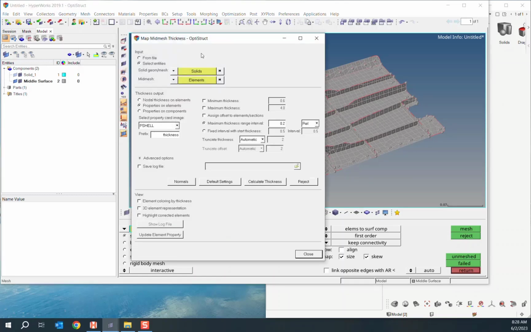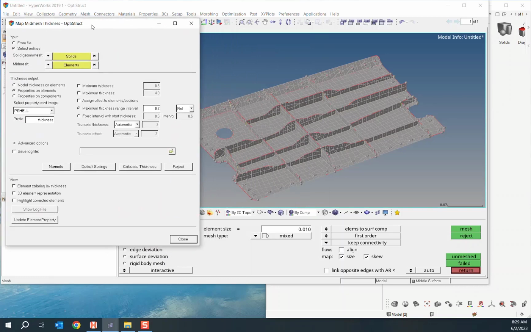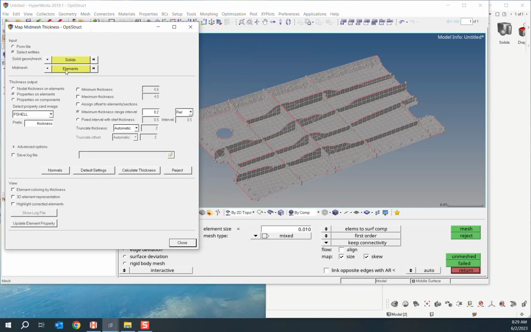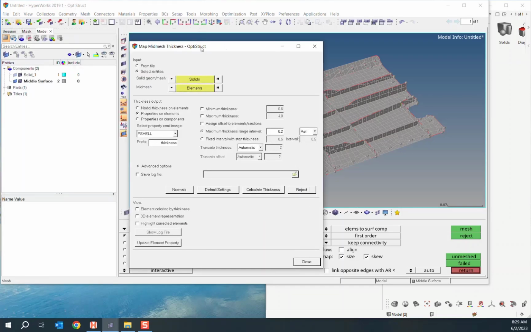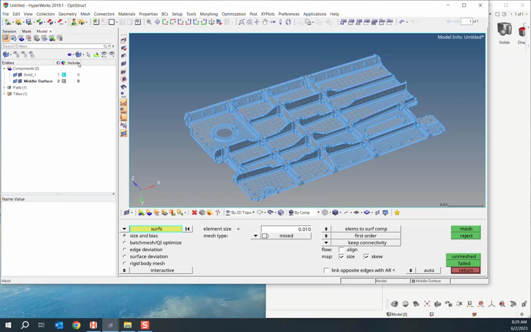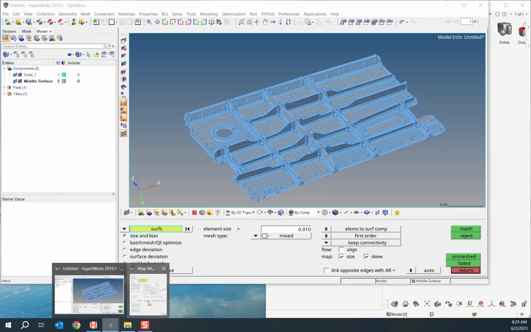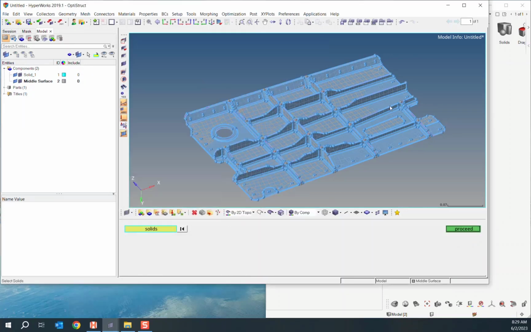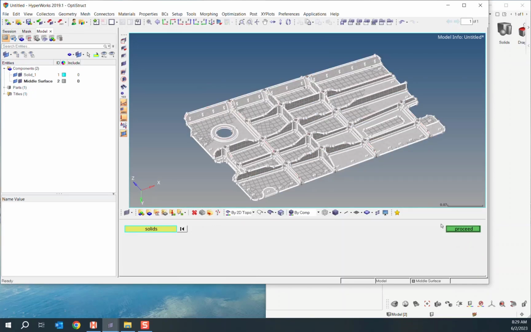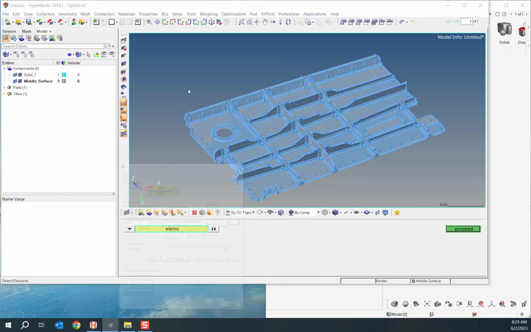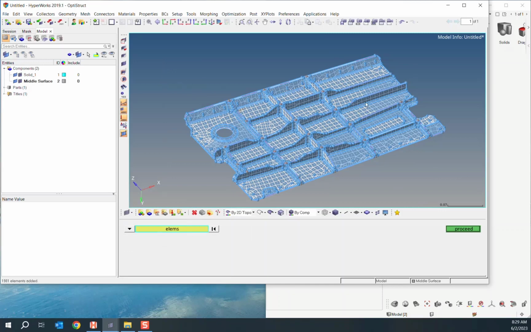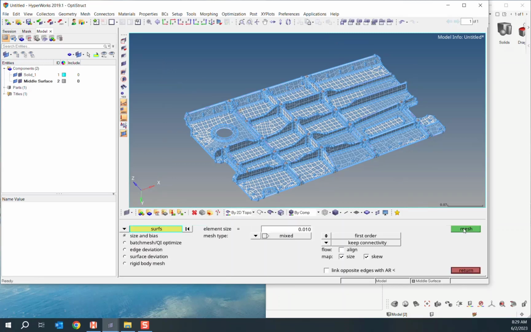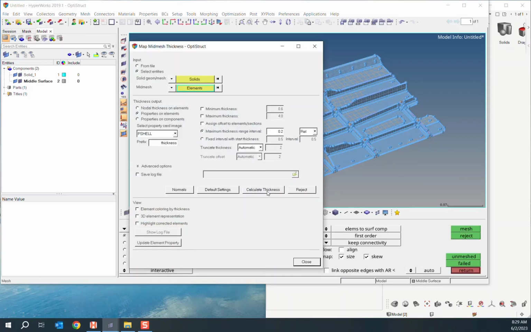mid-mesh thickness, right? And then we have this very fun tool which says, well, select your solid and then select the elements. And there's options for interval ranges and things like that. But we would come here and select our solid. Beep. We would select our elements that underline the solid. Boop. And we would hit calculate thickness. And it's going to go through and measure and do this.